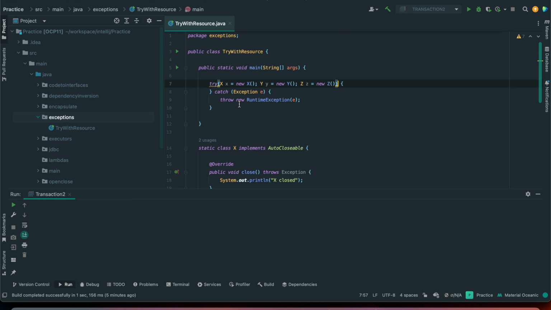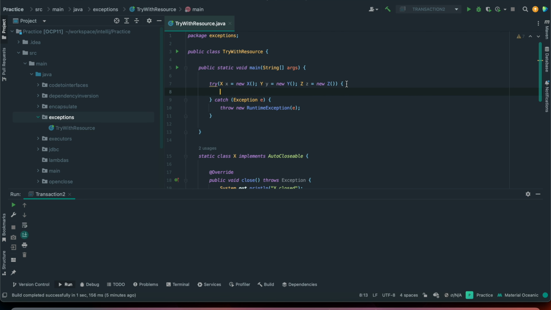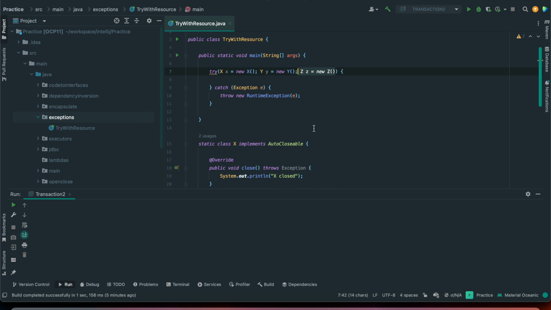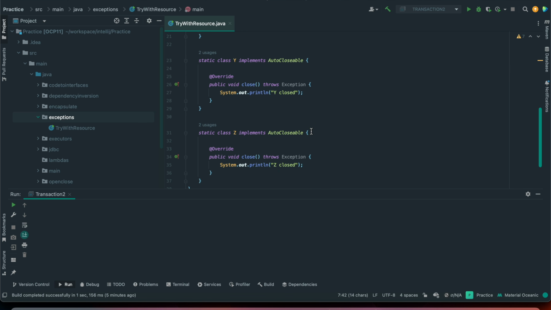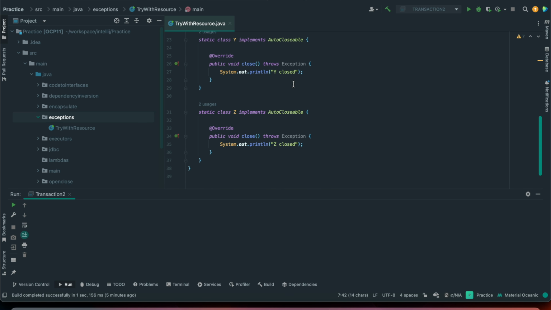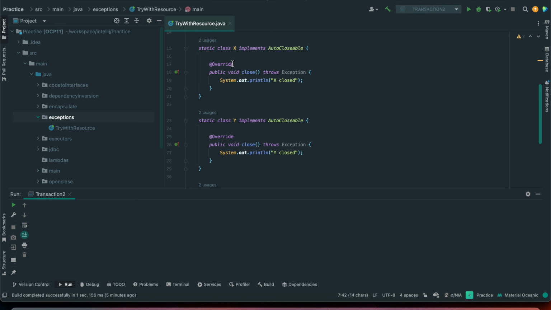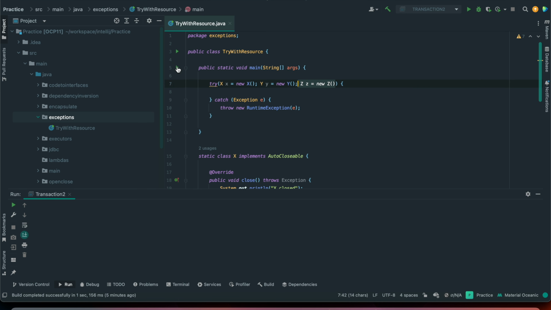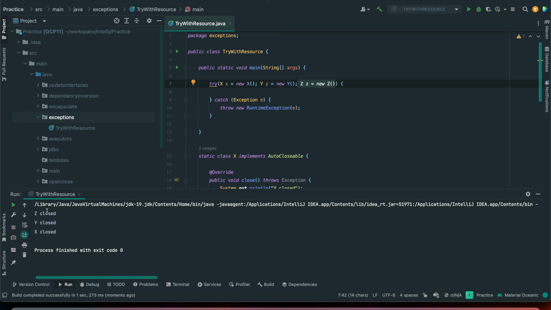So the way this try with resources works, it closes resources starting from the last one in the try with resources. Then it goes up. So basically what we are going to get is Z close, Y close, and X close. So let's just run this code quickly. Z close, Y close, X close.